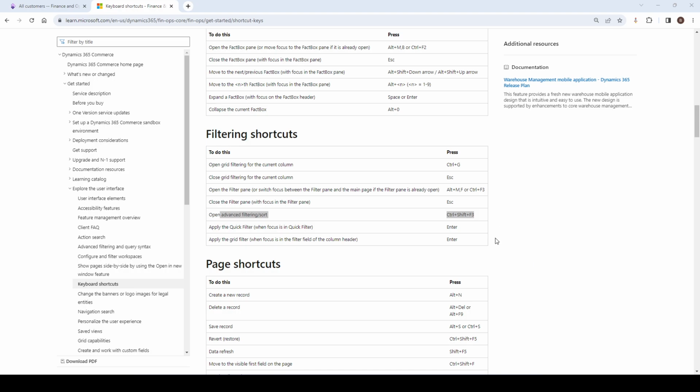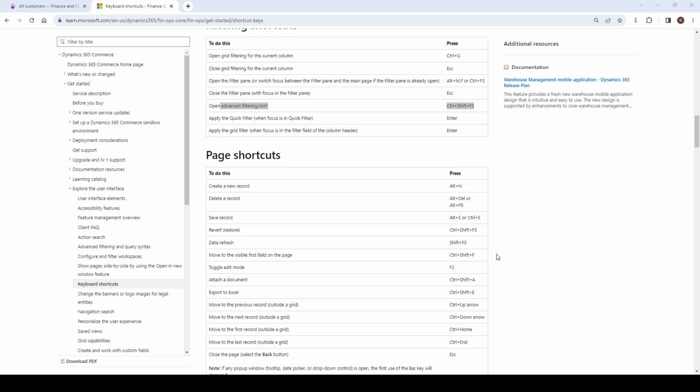We then have our page shortcuts. So to create a new record is actually Alt-N. Now in some previous versions of Dynamics, this was Control-N. That's not the case because this is a browser-based solution. You'll now see that it is Alt-N. The same applies to deleting a record. It is now a combination of either Alt-Delete or Alt-F9. And saving records is Alt plus S.